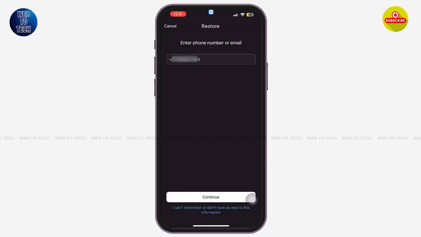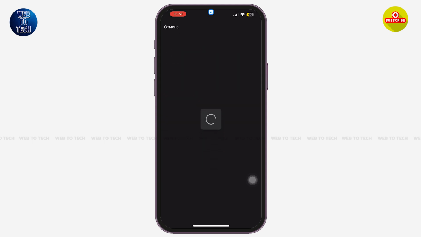Now over here in this field, you have to enter your phone number or email. So my phone number is automatically entered, so I'm just gonna have to tap on continue, or else if you don't have access to this information, you can tap on I can't remember or don't have access to this information. So for now, I'm tapping on continue.